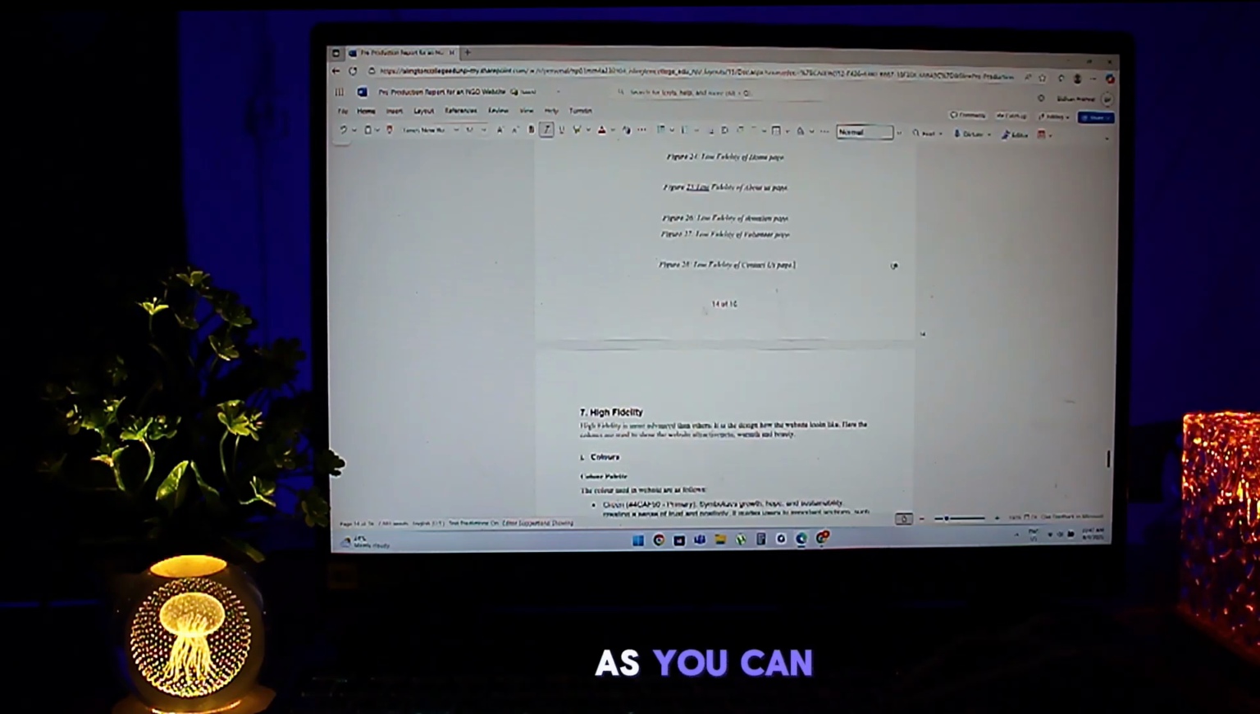After applying it, as you can see, the page number will come here, and that's it. Word will automatically add numbers to all pages, and that's how you add page number in your Word document.